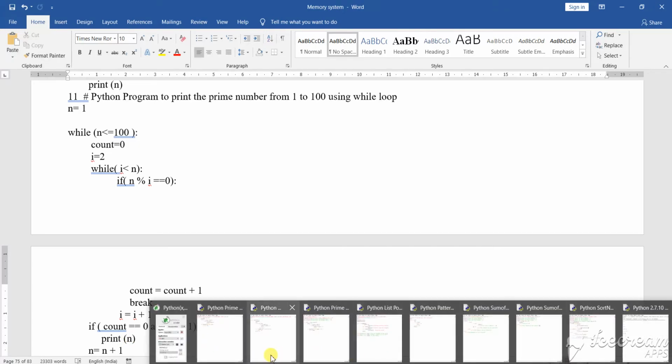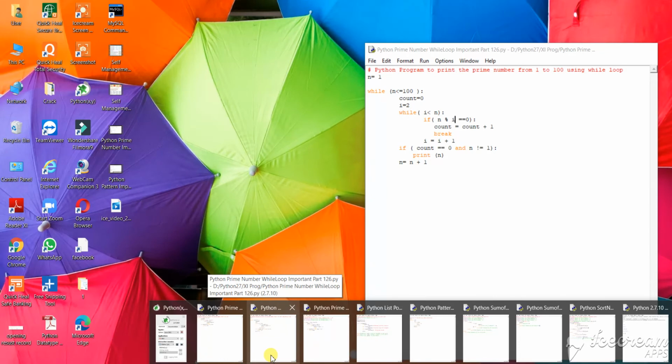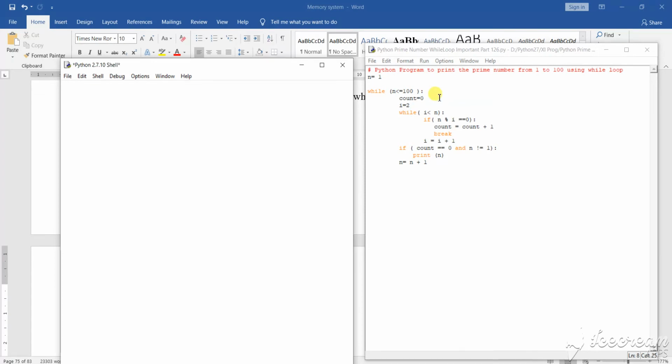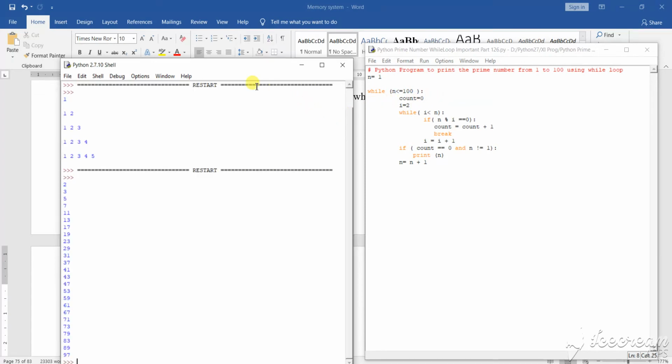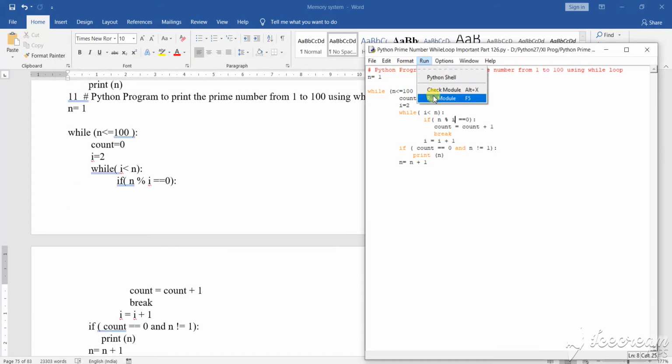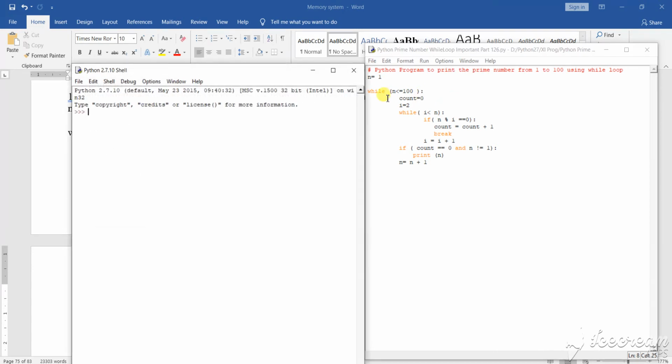So let us see this program. Okay, this is the program. In this program, you can see this particular structure. Let us run this program and see what it gives. So this is the output. I am closing it and running it again so that a clear output is in front of you. Yeah, this is the output.